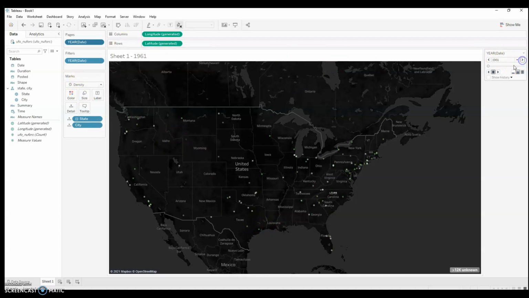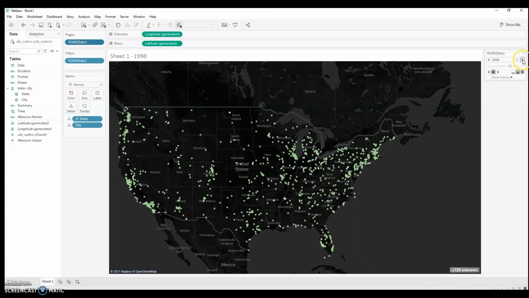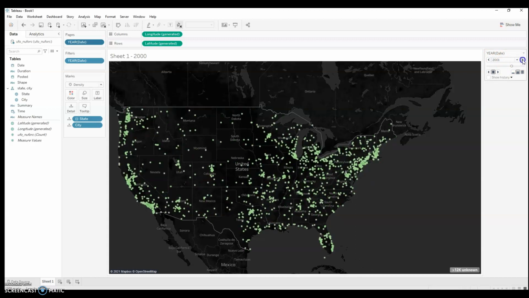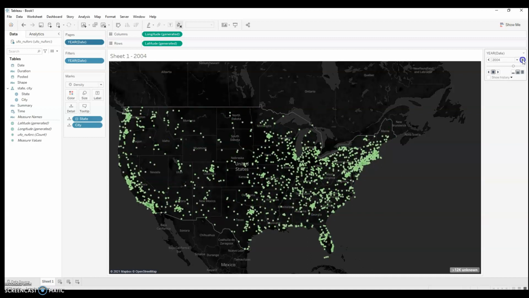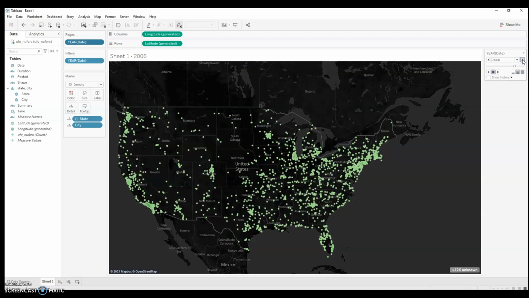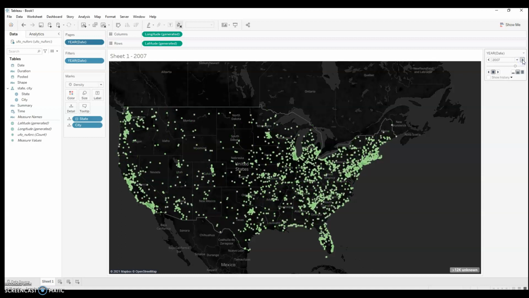And I can scroll through the data. Let's go forward. 1998. You can kind of see how clusters develop and fade with time. It more or less stays pretty steady as to where these clusters are showing up.